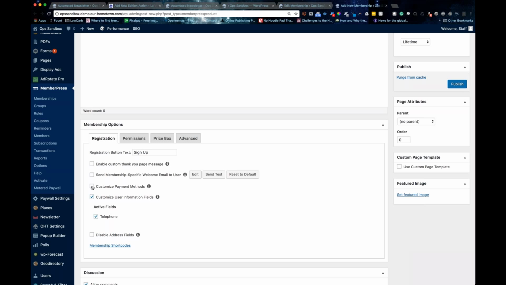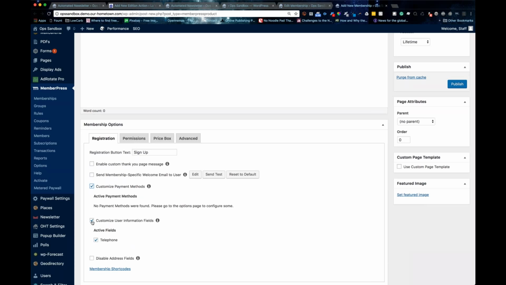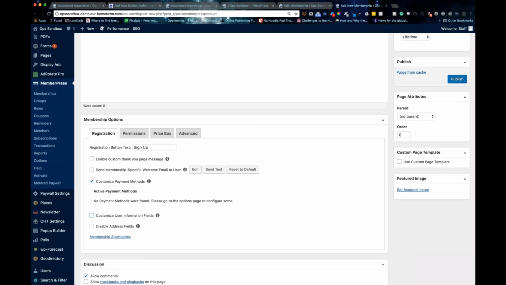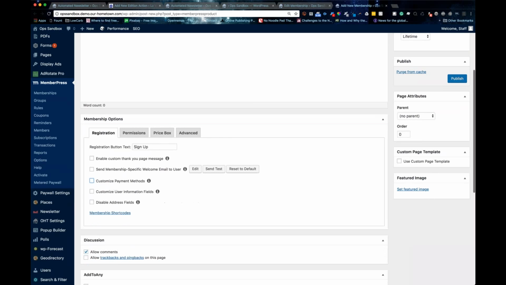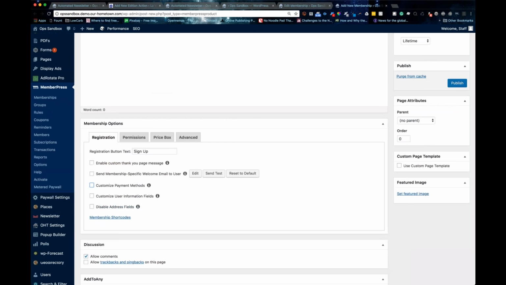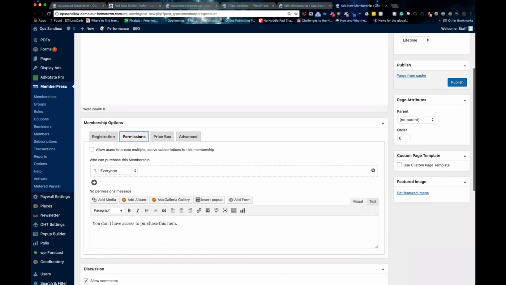And customized payment methods. Usually they don't have more than one payment method, but if they did, you could customize which ones they're using per membership if you had to. So here's the first screen. If you go to permissions, you just want to make sure that it says everyone. If it says disabled, it's not going to be available.